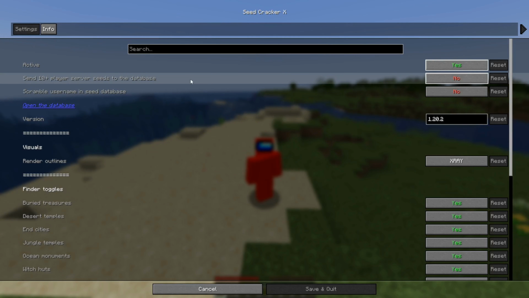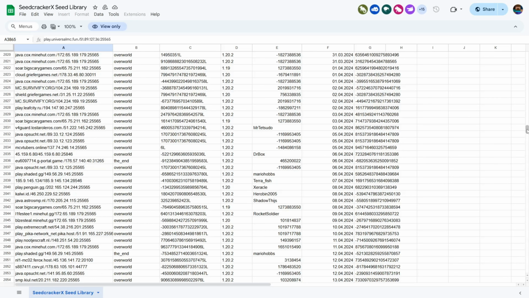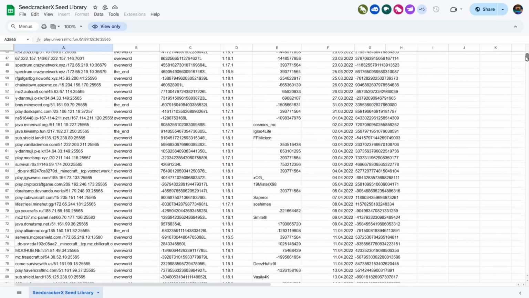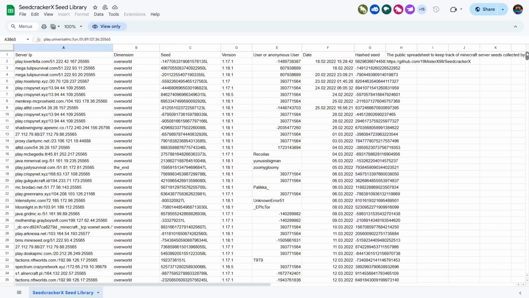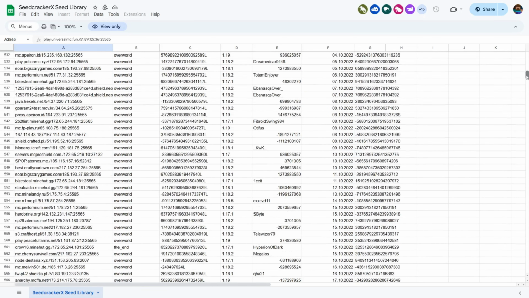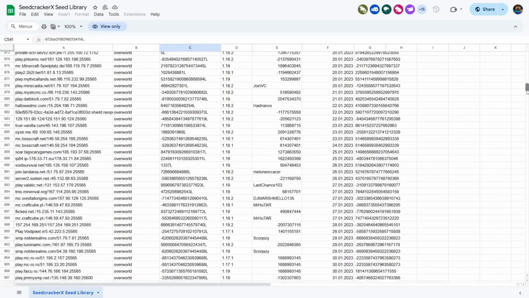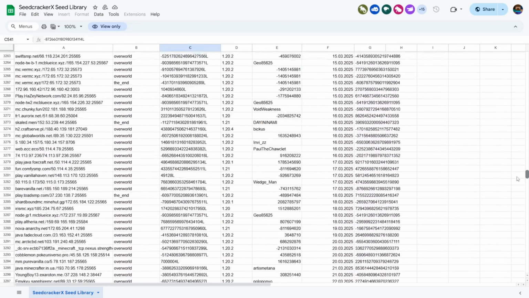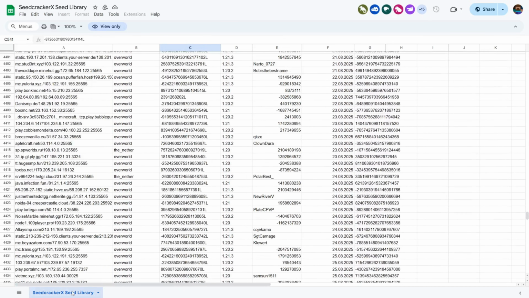We also have this option to send to the database. So I've actually got the database over here, and what this basically does is whenever you crack a seed, it's going to automatically send like the server IP and your coordinates and stuff like that over to this massive spreadsheet, basically the SeedCrackerX seed library.